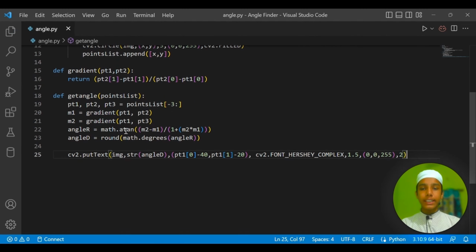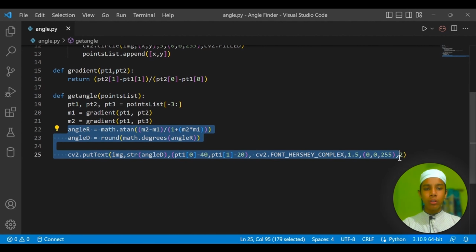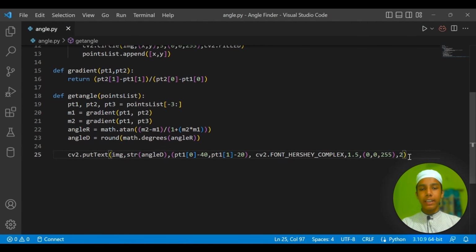Now guys, as you can see here on the screen, I have written these 3 lines of code after pausing the video, because these were too confusing, so I wanted to just type them and then explain later on. That's why I have written all the stuff. Now here I have created 2 variables. The first one is angle r, the second is angle d.